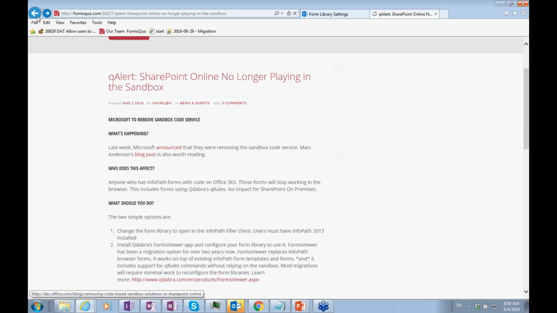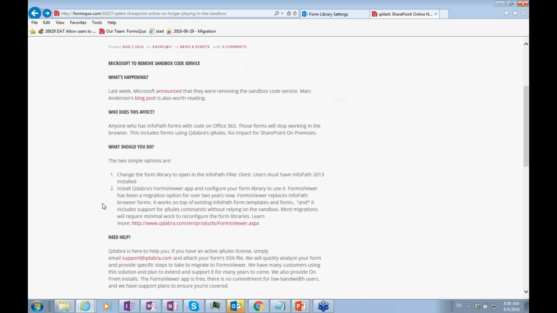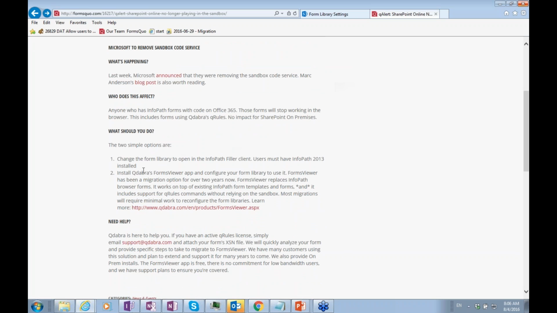If you take a look back here on our blog, we actually talked about these two options. We are here to help you with that. We have an app. We've been preparing for this event for over 2 years, and we knew it would happen eventually. The app allows you to read and write InfoPath forms. It basically functions as the InfoPath form services, but you don't have to worry about Microsoft pulling the rug out from under you because it's an app that doesn't require any sandbox. You just install it on your SharePoint Online site, point your library at it, and then it opens up the form.